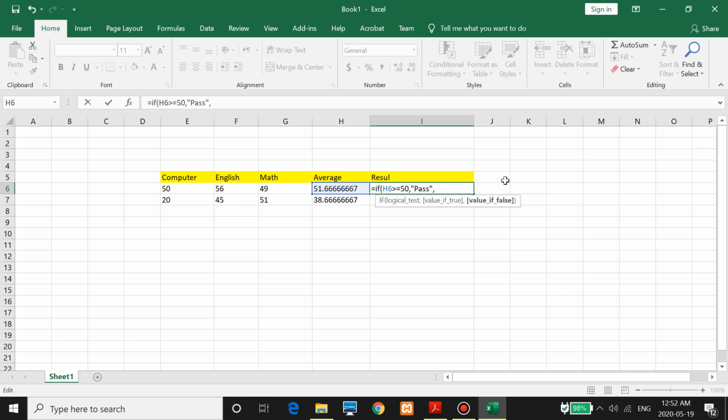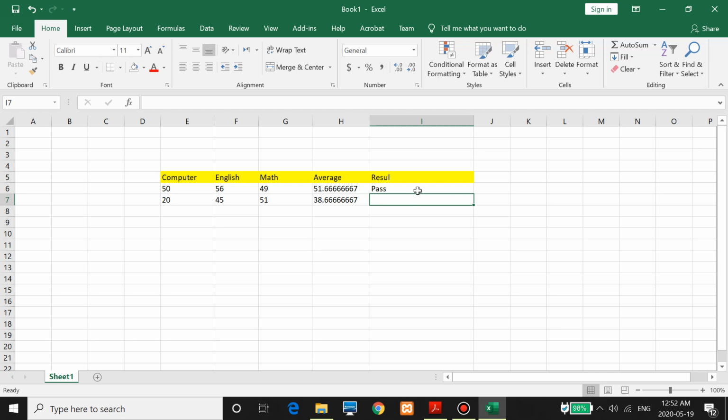Else, or value if false, we can say fail. Sorry. And we are closing the bracket and press enter. So this student got 51 plus 6, that means he or she has passed. So we are going to copy that function to the below cell. What happens? Fail is good.